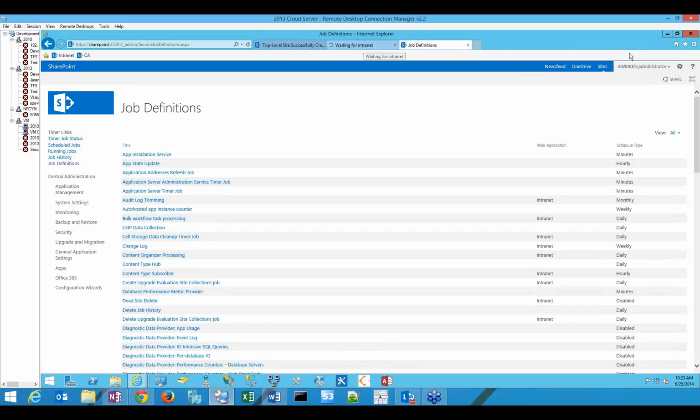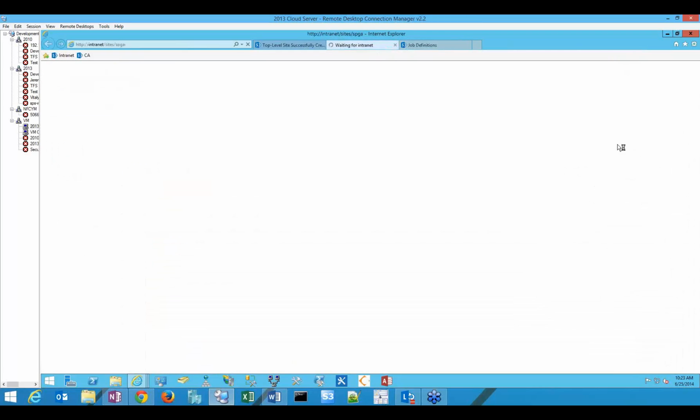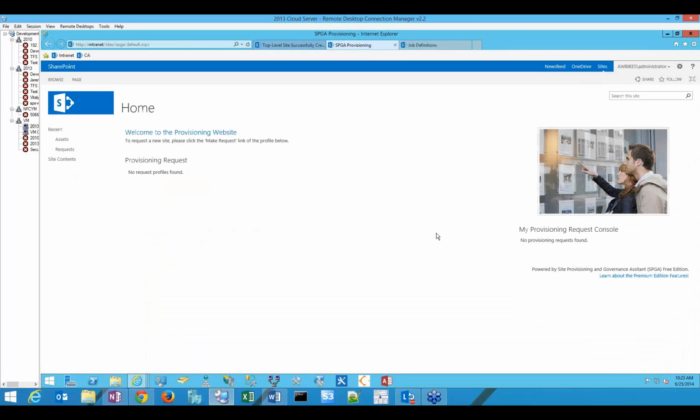And at this point, all the configuration and deployment is done within Central Administration. Now we just need to go to the provisioning site, which has come up here. And the last step before we can actually make a request is to create a new request profile. So I'm logged in here as administrator, as you can see. And by administrator, it could be anyone that is a site collection administrator or even has owner permissions on the provisioning site.